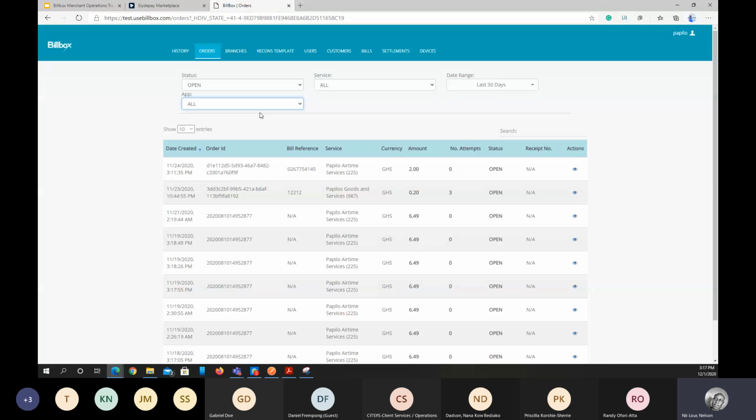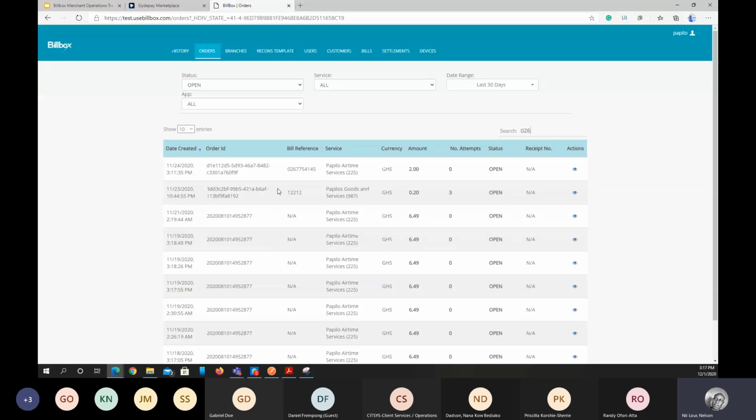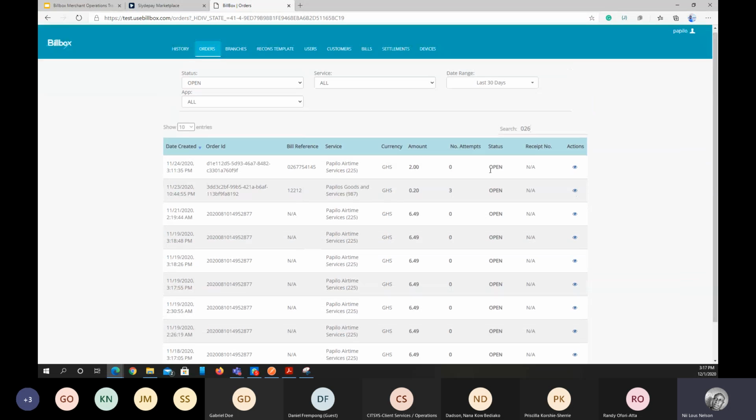So in store, you can see all the orders that came through a particular USSD shortcode. And then you can also see if they are from your online channel. So this is where you can filter them. And then you can search basically by the bill reference. So if I search with, let's say, 026, yeah, if I enter 026, you see all the orders that have a bill reference of 026.